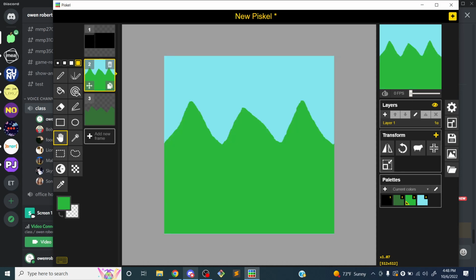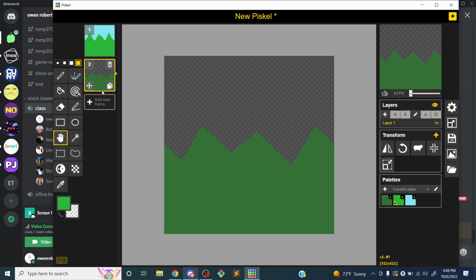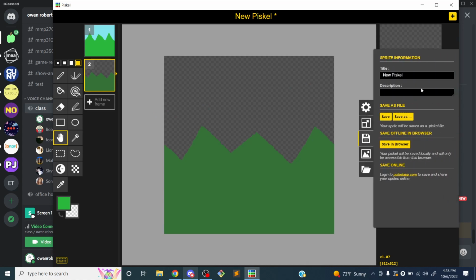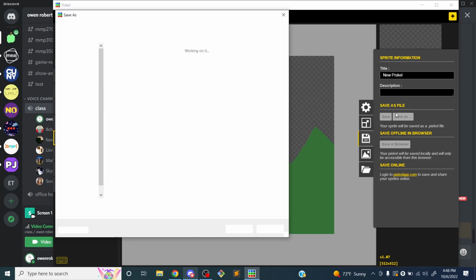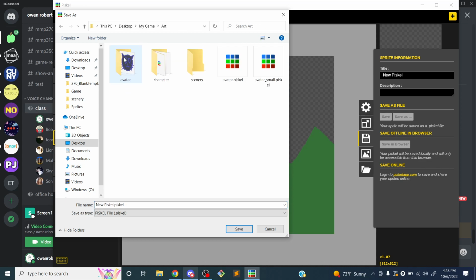Okay, so now we've got our two layers. Let's delete our outline back here. Got our two background layers. You can do as many layers as you want. I'm just going to do two for this example. So I'm going to save the art. I should have saved this at the beginning, but I'm going to go here and click Save As and go to my desktop, go into my game, go to Art, go to Scenery, and let's call this background.